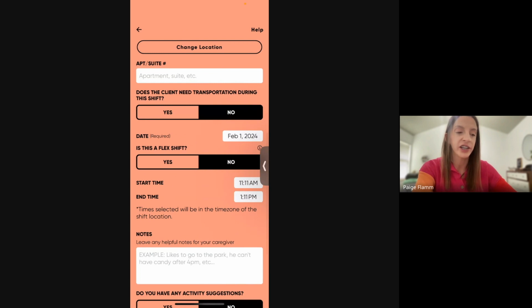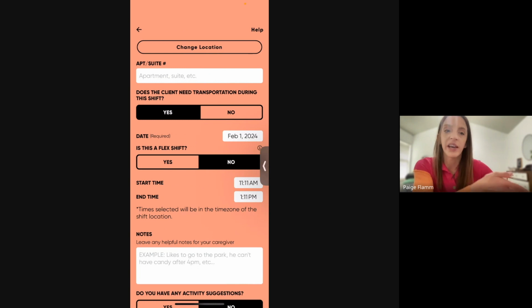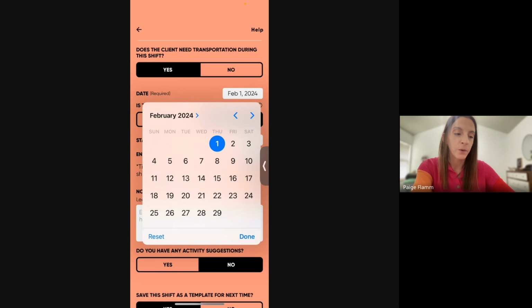It says, does the client need transportation during the shift? Yes or no. And then I do want to just remind everyone that if your caregiver is under the age of 16, they are not authorized to transport a client during a shift. So just keep that in mind when you're scheduling your caregiving visits with various caregivers on your team, that the younger ones cannot drive. And so in a lot of situations that might be yes, in a lot of situations might be no. Click whichever one applies. Select the date for the shift. You can touch the calendar and the date will pop up and you can pick whichever one will work best.